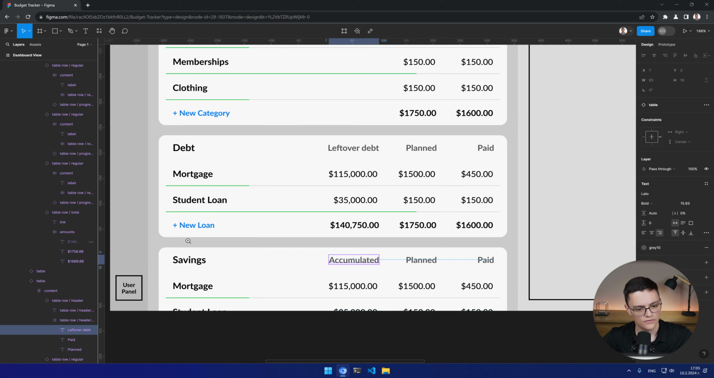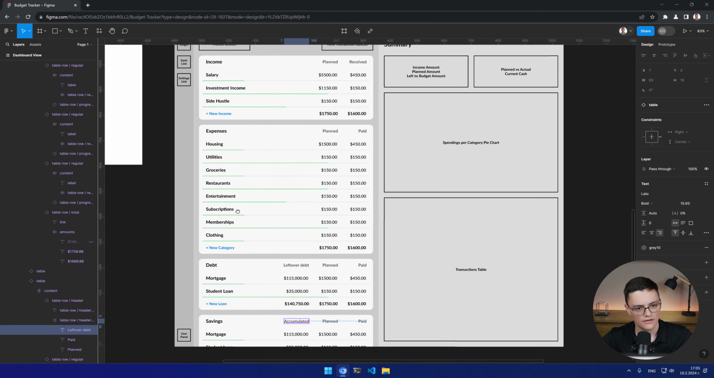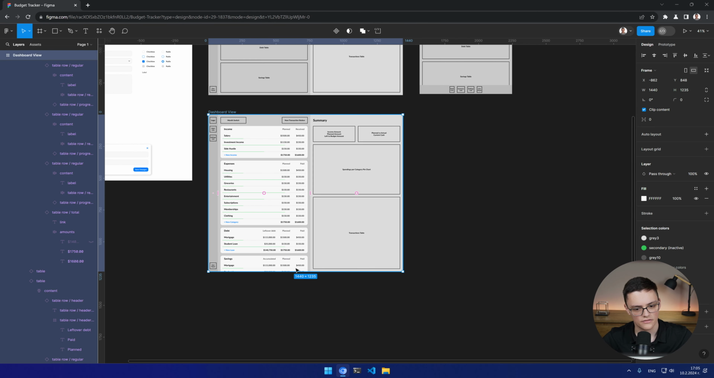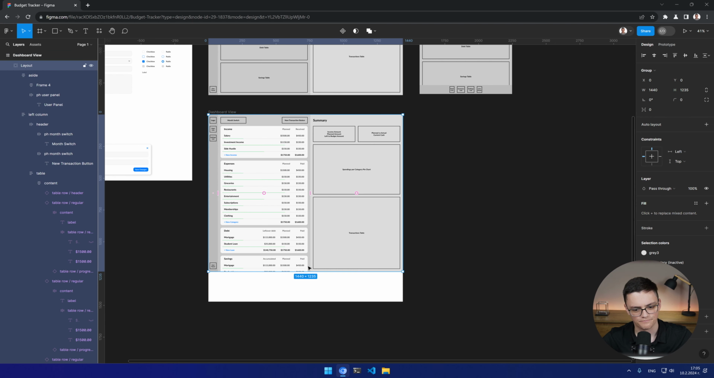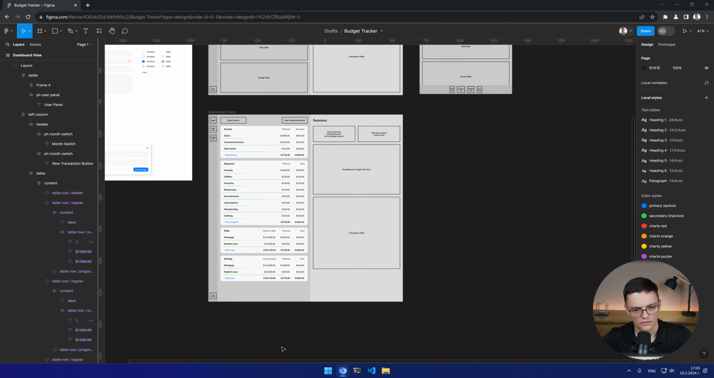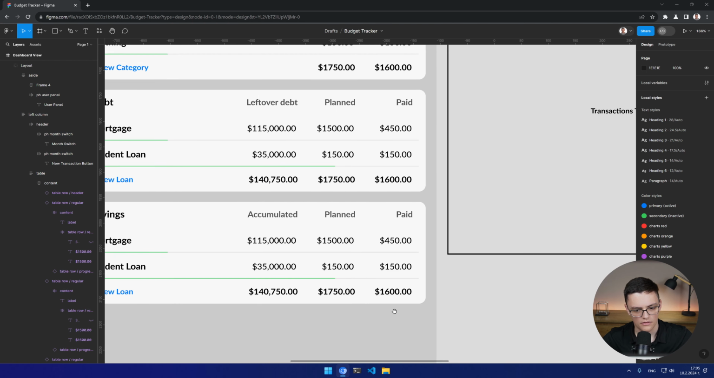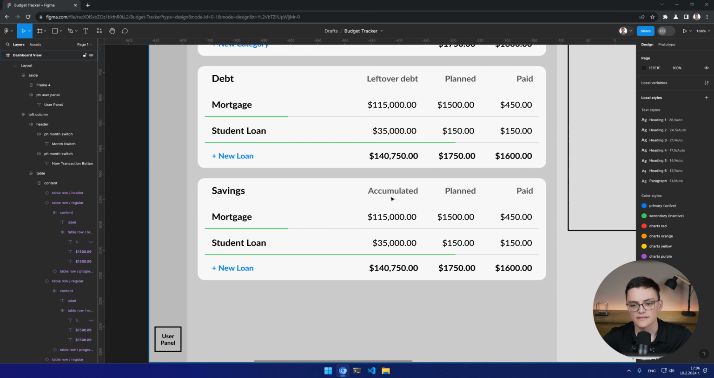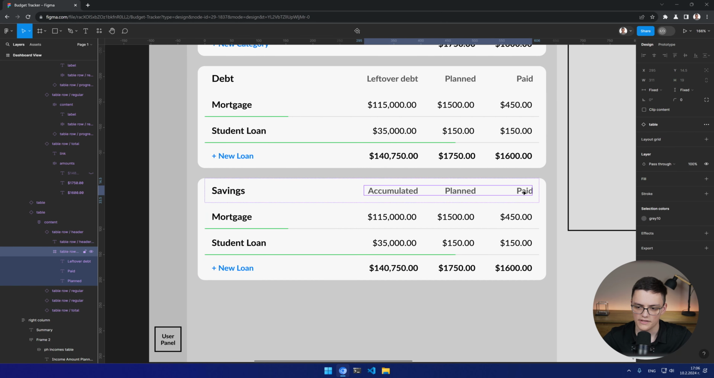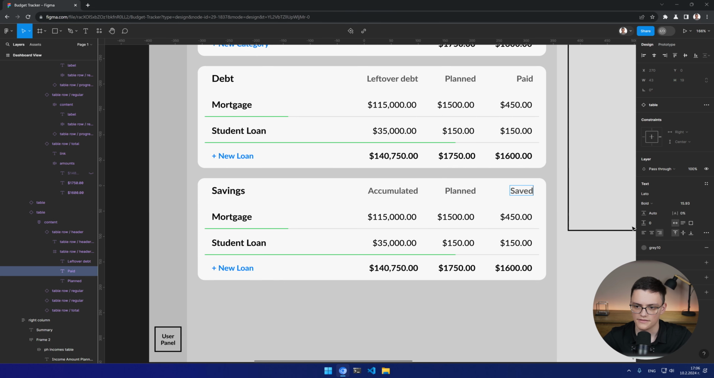Okay, I need to increase the frame here as we don't have enough vertical space. That's fine. No problem whatsoever. All right. Yeah, savings accumulated, not leftover. This is how much you've saved. This is the plan for this period, and you already not paid, but I would call it saved here. I think it's more appropriate.